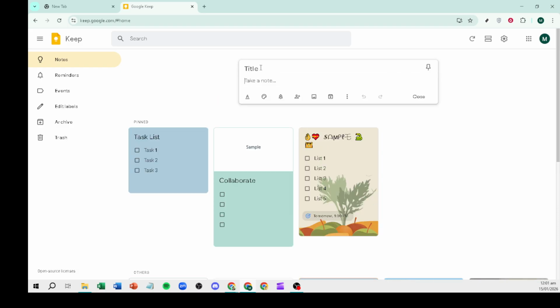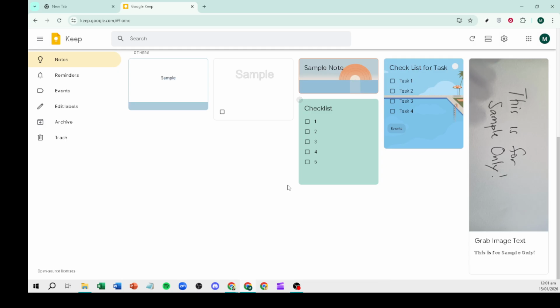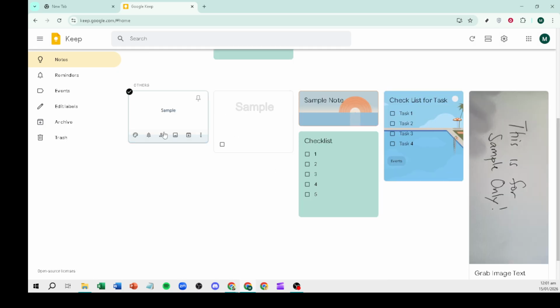Once you're done creating the note, look along the bottom toolbar of the note and click the archive button. It looks like a box with a downward arrow. The note instantly moves out of your main notes view. This is the key step that hides the note from your everyday board without deleting it.